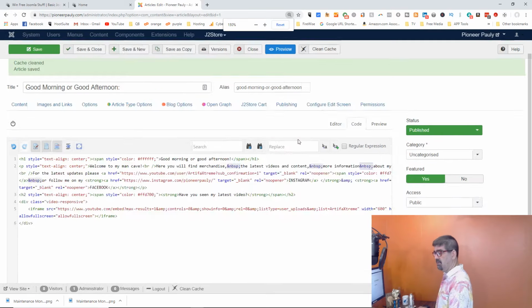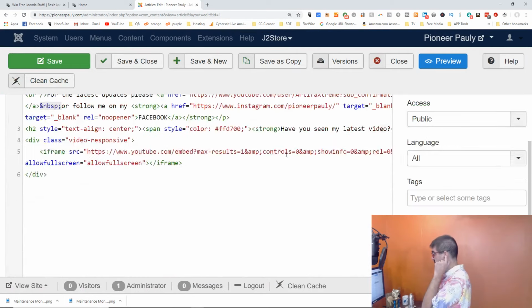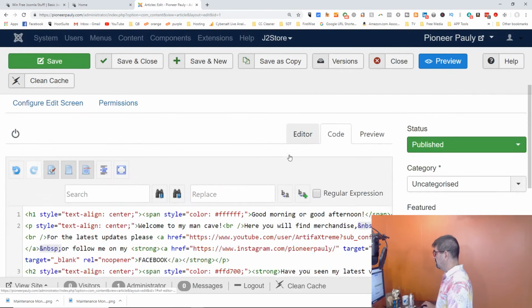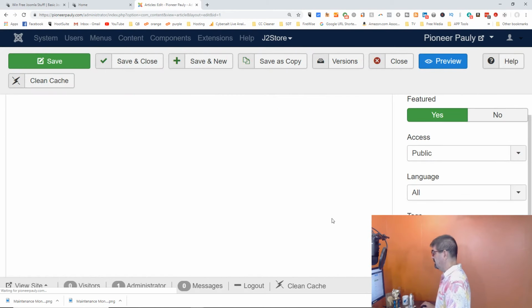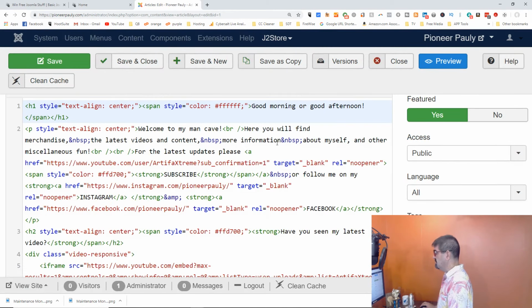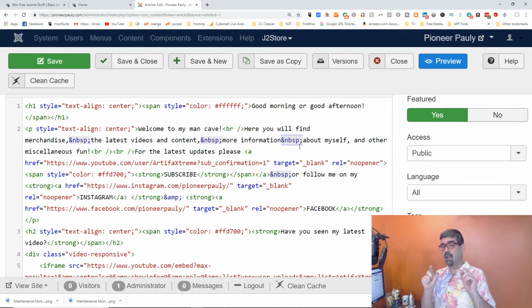Let me blow that up for you so you can see it. That did not blow up very friendly. I wonder if I refresh the page if that will wrap it better. Yes, okay. So ampersand NBSP semicolon. That is the code for a space in HTML.